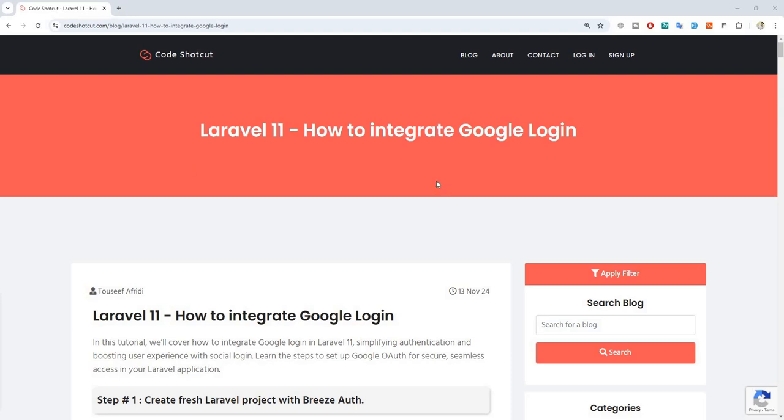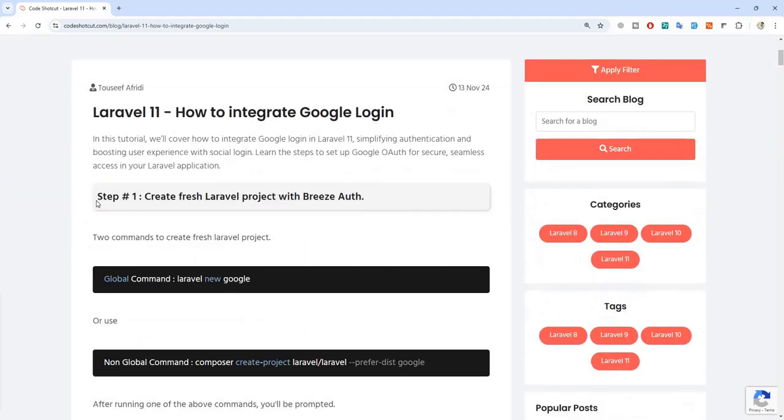So guys, in this video we are going to discuss how we can implement Google register login functionality in Laravel 11. So without wasting any further time, let's start. Let's move to step number 1, which says that we need to create a fresh Laravel project with Breeze authentication, so that we have a default authentication in place using which we can test our Google register login functionality.